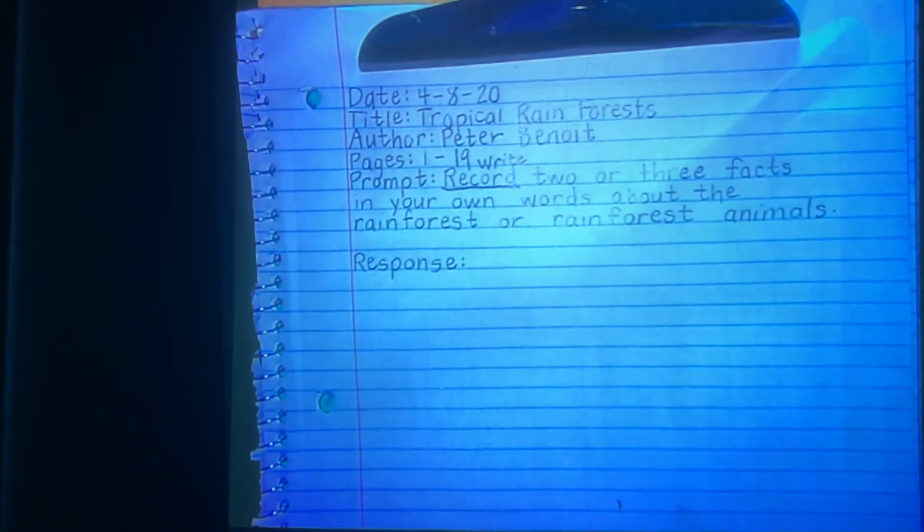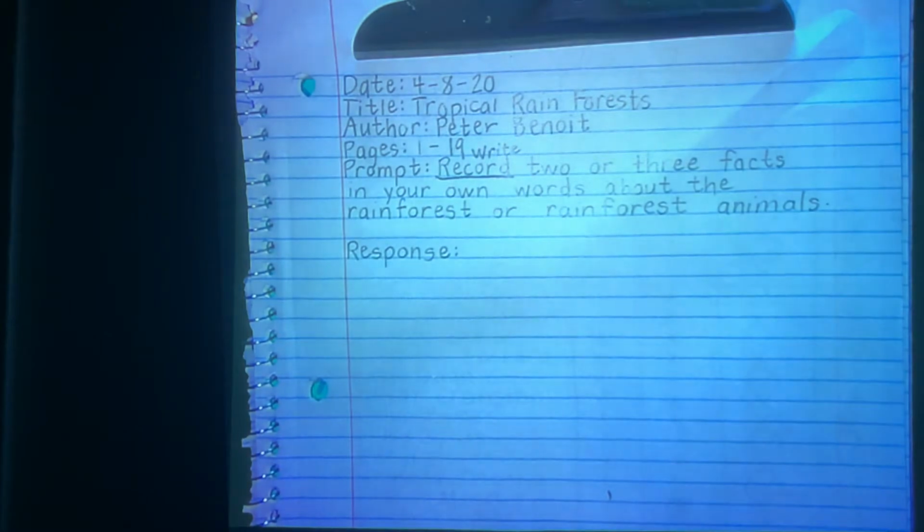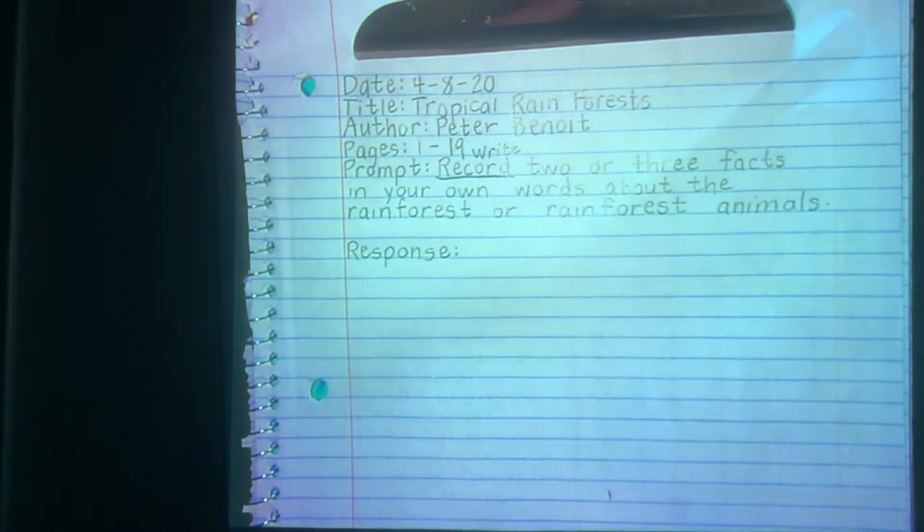All right. The next thing that we're going to do is we're going to be skimming through the book and we're going to be refreshing our memory so that we can find facts about the rainforest or rainforest animals.